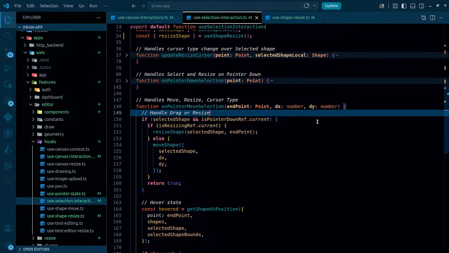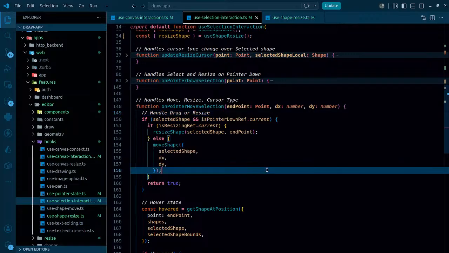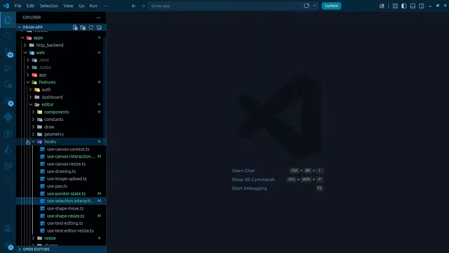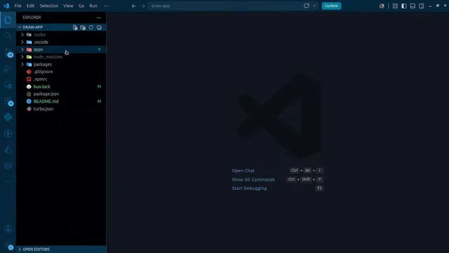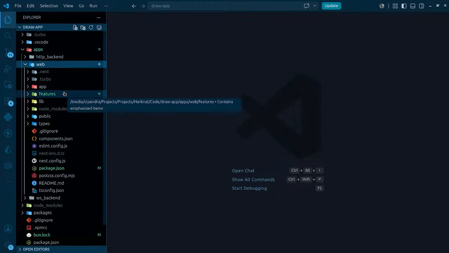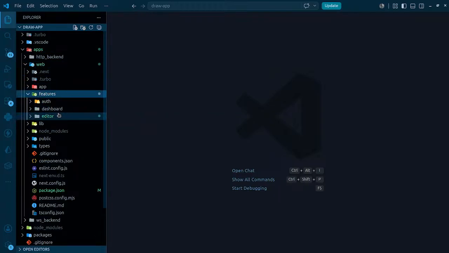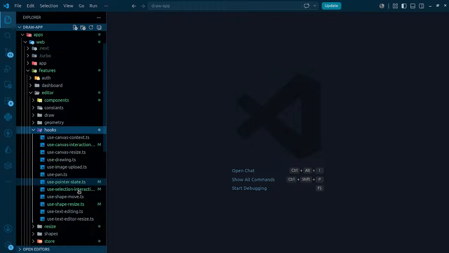Let's figure it out one more time. If it doesn't work, I'll leave it. I'll just roll back. Closing everything. Seriously. Okay, going ahead. We have features, we have editor. Inside the editor we have hooks.